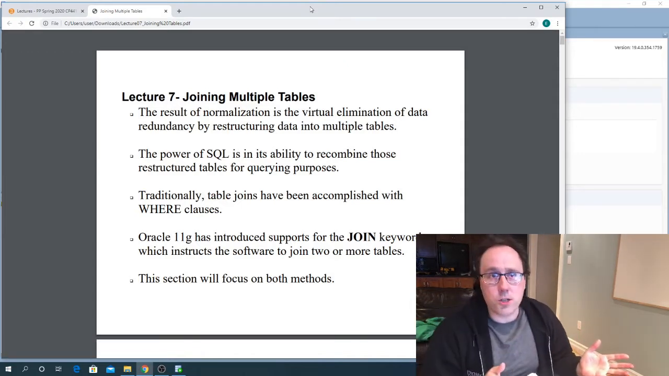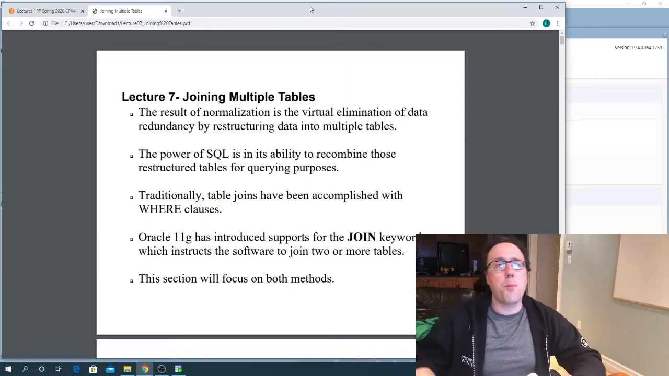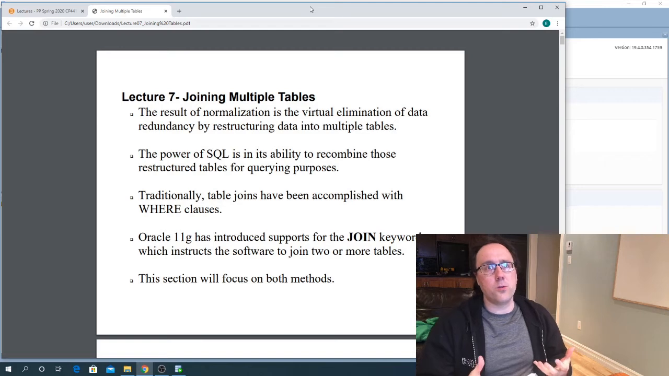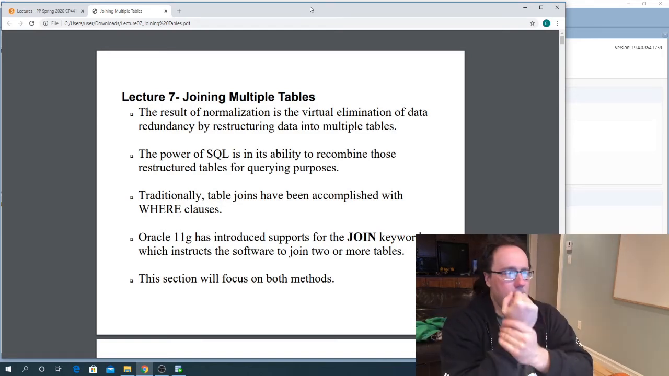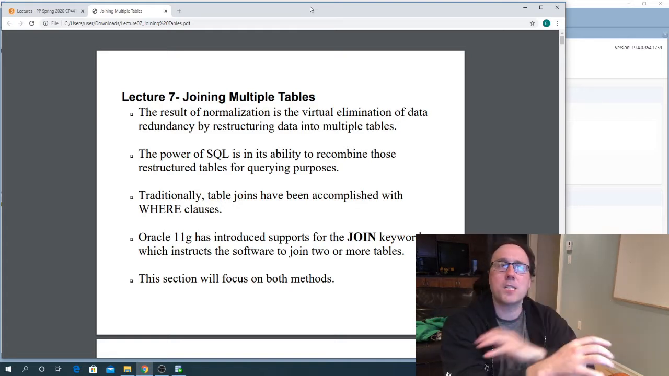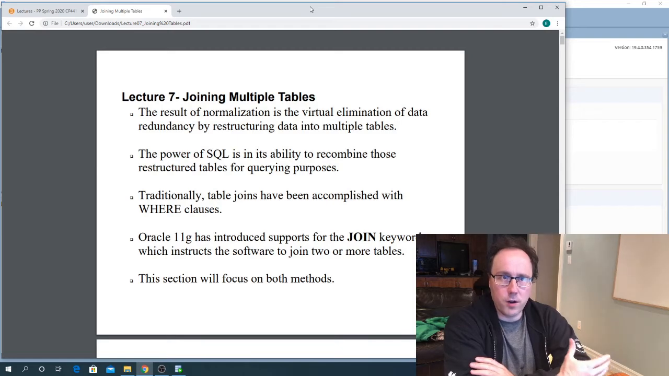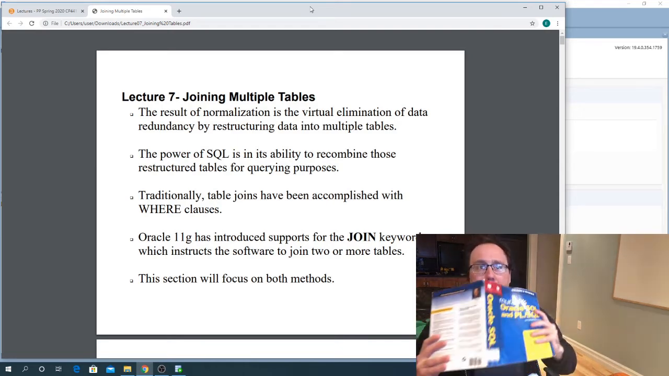Now, these notes are great. They go over and give you some quick bullet points. But now that we're getting into joining tables, this is probably one of the big topics that you really need to grasp in this course. It's very, very important. I do recommend definitely paying some attention to the book now.